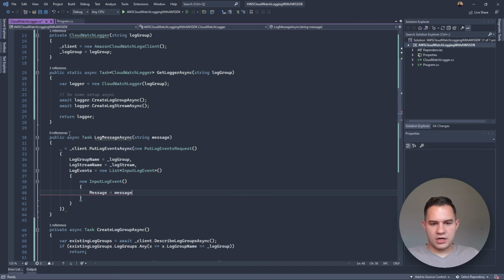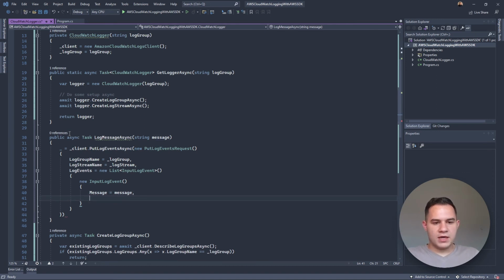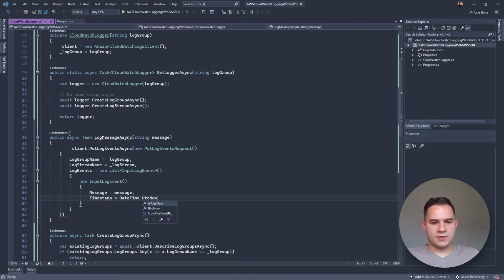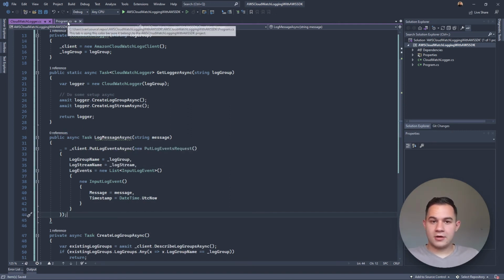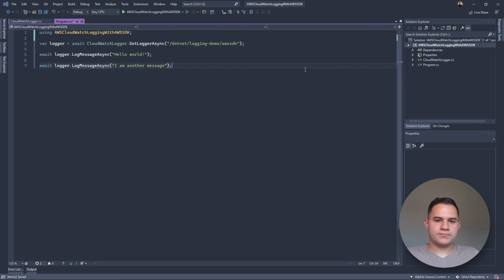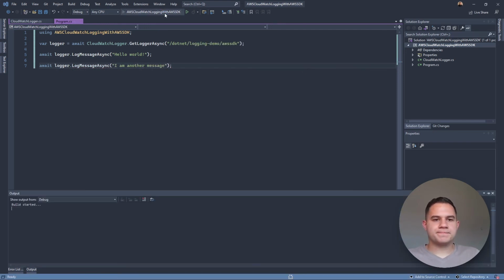All right, so we're just going to create a new input log event. We're going to make the message our message parameter. And then we have to provide a timestamp, and I'm just going to use DateTime.UtcNow as the timestamp. All right, and that should log a message to our log stream. Let's test it. So I'm going to say logger.LogMessage, hello world, and this should be awaited. And then let's log a second message. I am another message. And let's run this and see what happens.